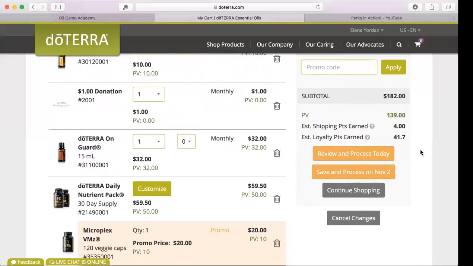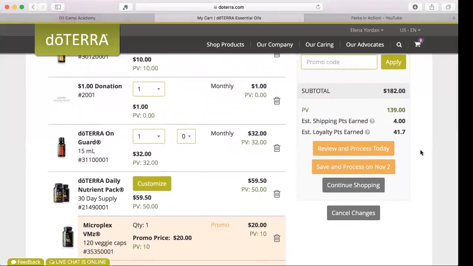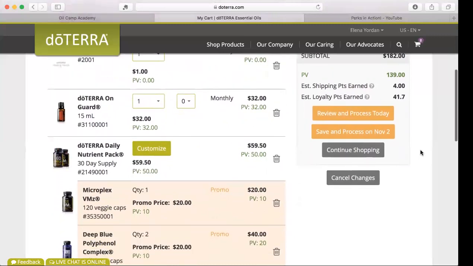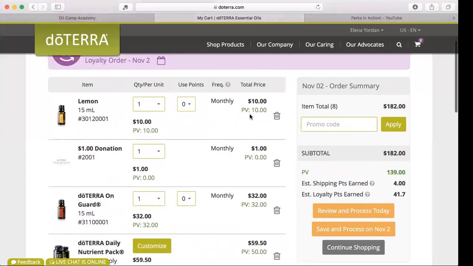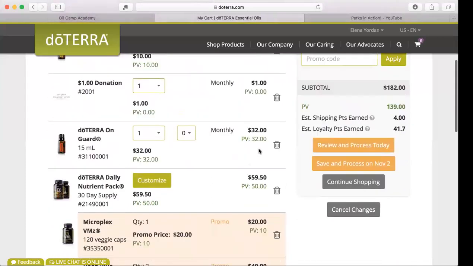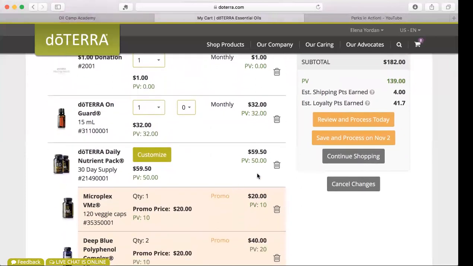Let's talk a little bit about the PV versus dollar amount. Again, I mentioned it briefly, but you can see here the PV of an oil, let's take lemon, is 10, and the price of the oil is 10. If you roll down here, the same is true of On Guard, 32 and 32. But if you roll down to the daily nutrient pack, you can see that the PV is 50, and the wholesale price is $59.50, so it's a little bit different.